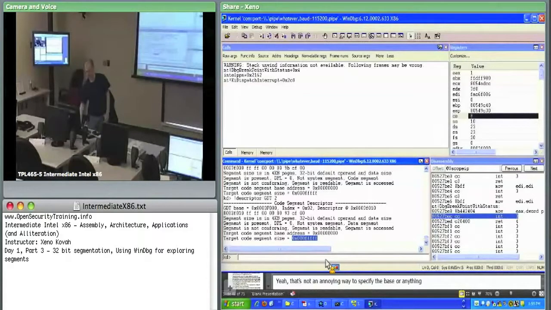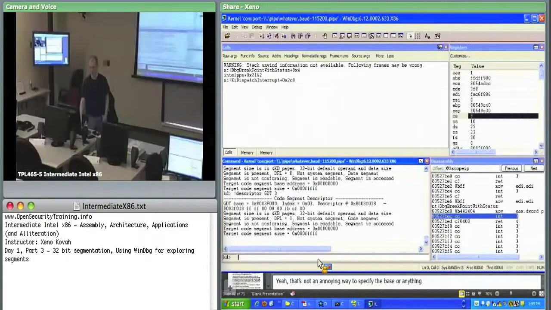Let's just do a quick investigation of those other code and data segments for user space. Okay, yep, looks like 0 to FFFFF again. User space data, 0 to FFFFF again. We do see that the DPL is 3, right? So the DPL changed in those. So the user space ones are also 0 to 4 billion, right?